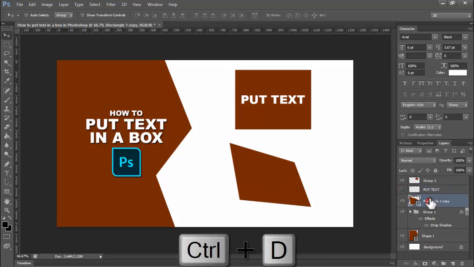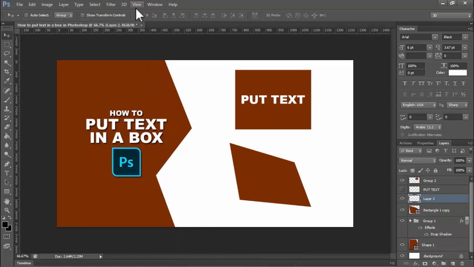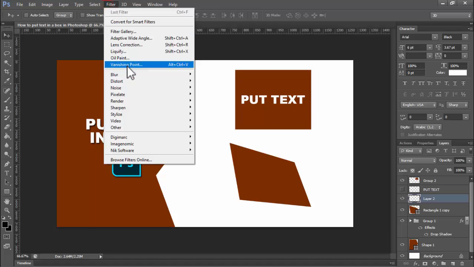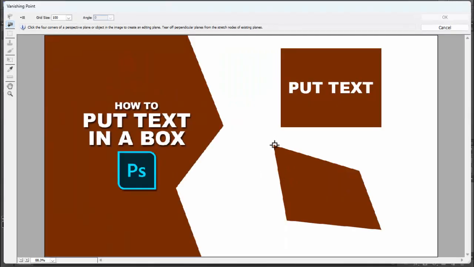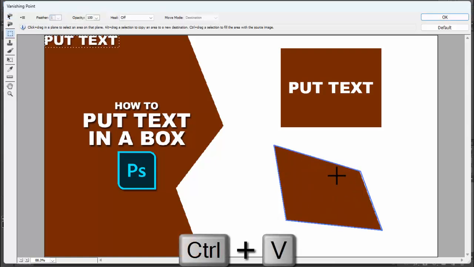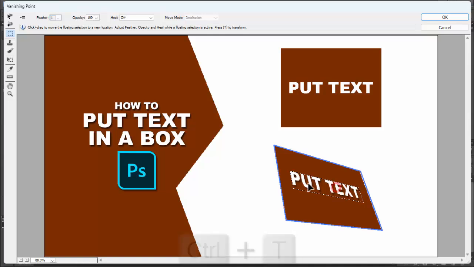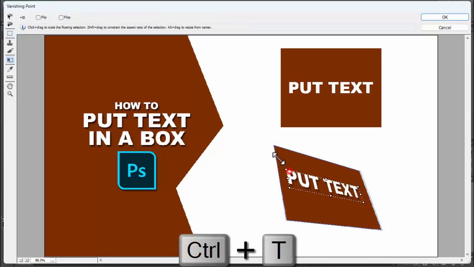Control D, again click the layer, create a new layer. Filter, Vanishing Point, add corner. Okay, then Control V. Now see this, it pastes the text automatically. Control T for resize, okay.